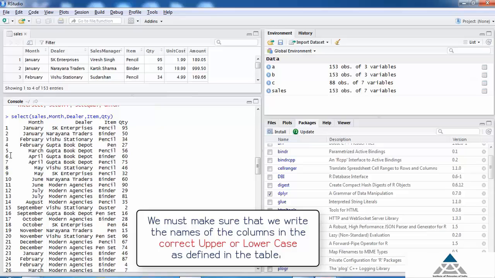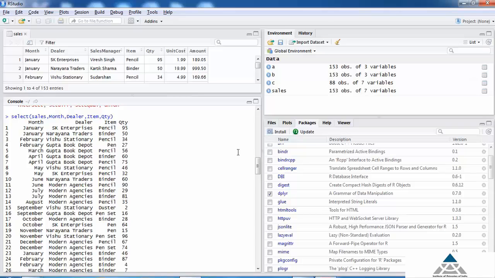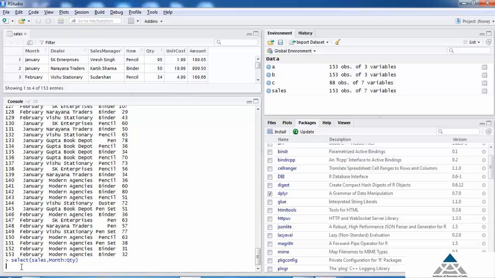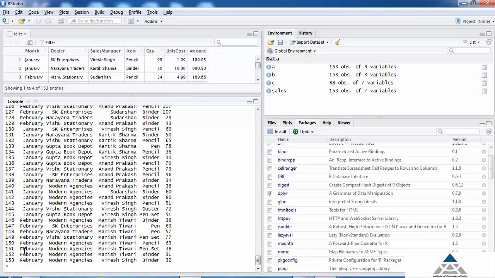We must make sure that we write the names of the columns in the correct upper or lower case as defined in the table. As we can see, using these functions in dplyr is very simple. In case we want a series of columns, say from month to quantity, then we can write it like this. Colon is the symbol for range in R. Upon pressing enter, we get the data for all the columns we wanted.